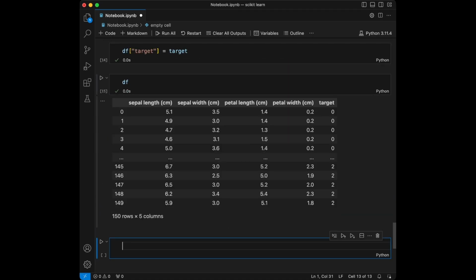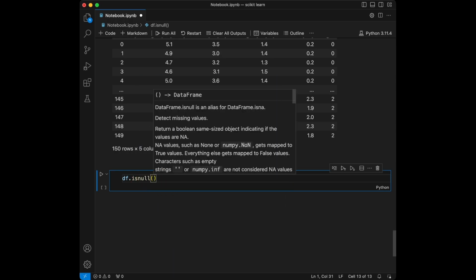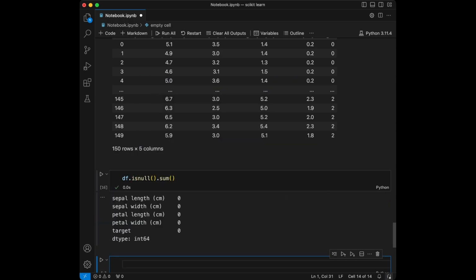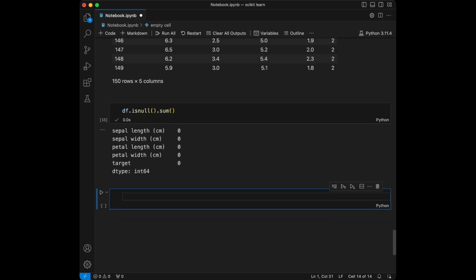Great, let's jump into some common preprocessing techniques. We will cover cleaning, normalization, and feature scaling. So what if we want to check for missing values? We are going to do dataframe.isnull().sum(), and we don't have any missing values in here. So now let's cover normalization.